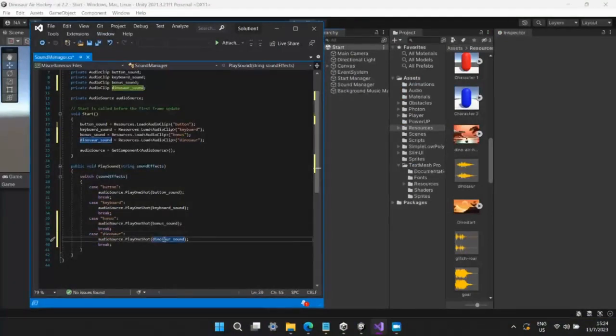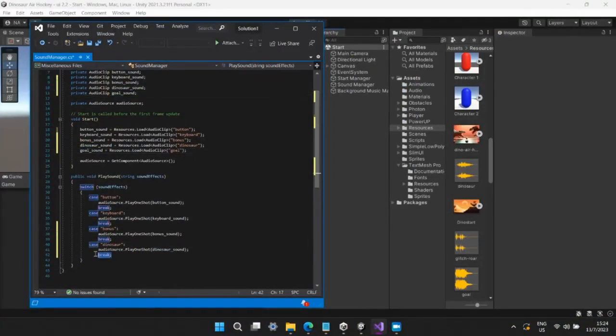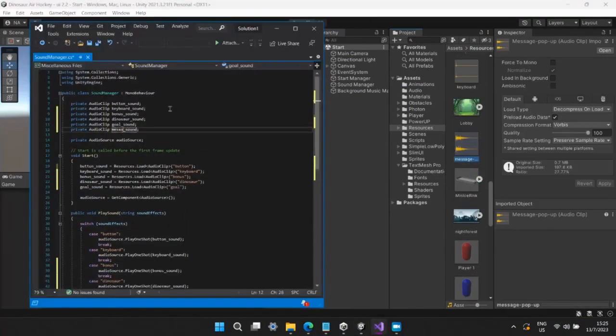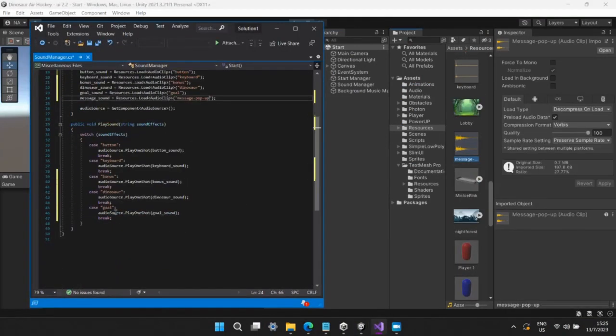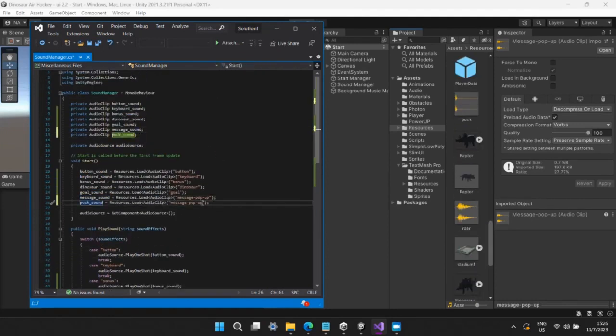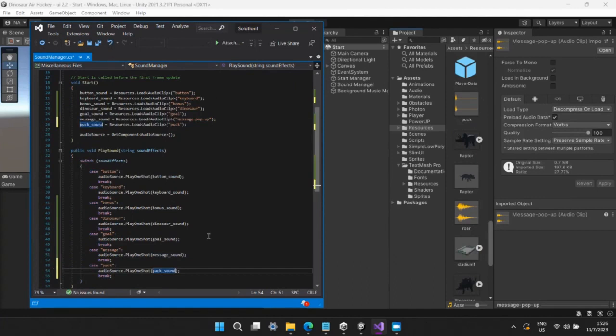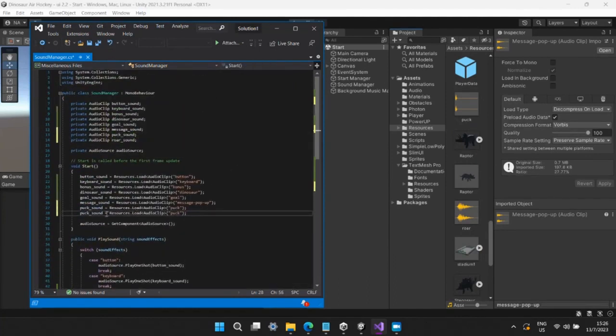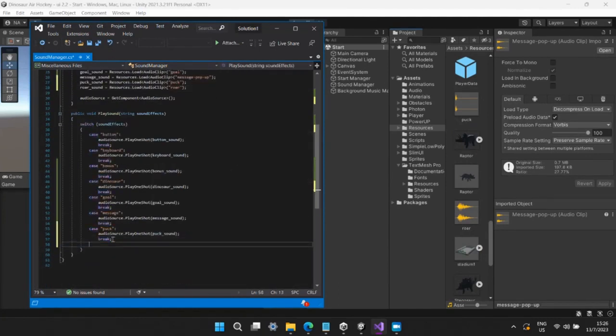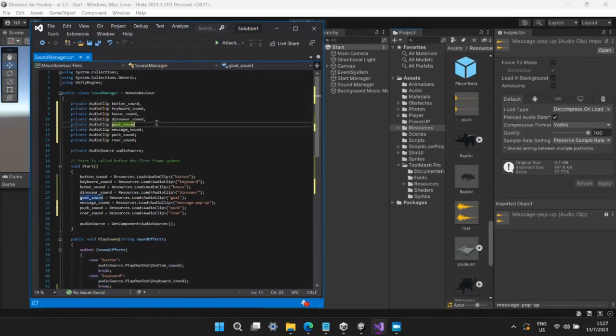This is the sound manager script. There are several audio clips defined in the script. The audio clip is called by using the play sound function, and it is loaded from the Resources folder, as all the audio clips are stored in the Resources folder.